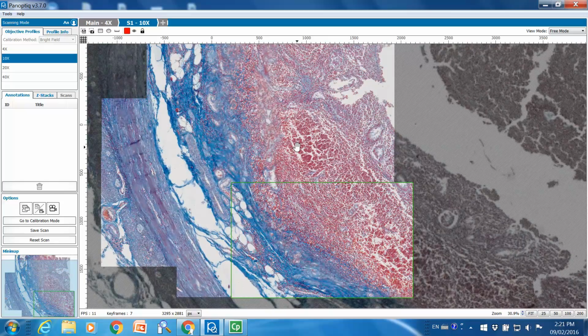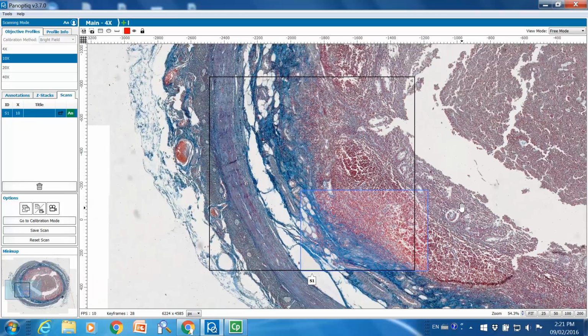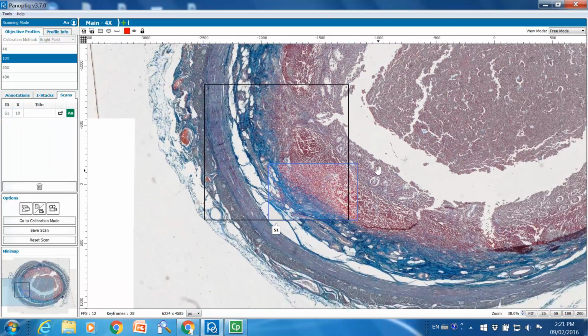This can be done with any objective that you would like. The only thing to be aware of is that sometimes, because the system works by matching feature to feature, if you have features that are too far apart, for example, if you're trying to match a feature that's at 4x to 100x, that might not work. And this will be denoted by a yellow box. And the solution to that is just to bring the magnifications a bit closer. So, for example, trying 20x to 100x, or 10x to 100x.